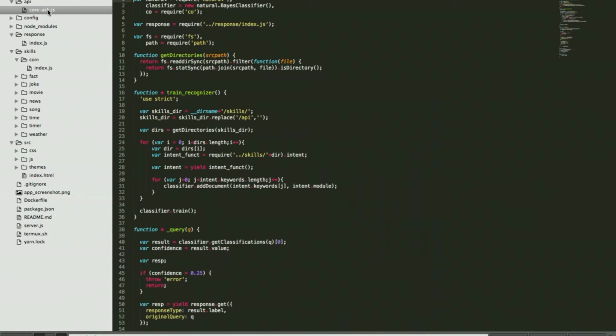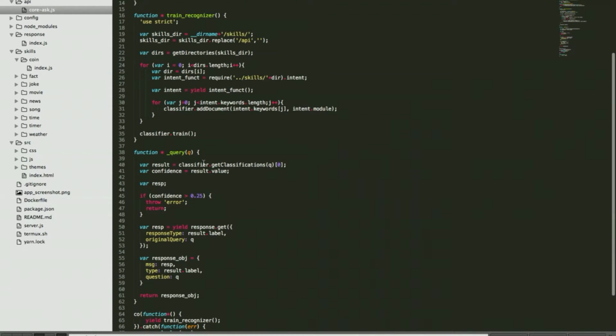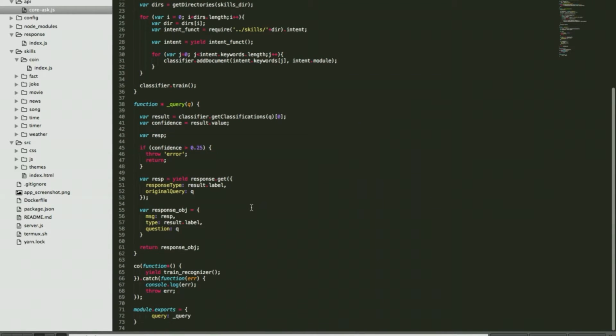So going back to core ask, we've called our response.get function. We've now gotten a response object. We've now got a response string. We format a new object with the response string from our query, the name of the module, or the name of the skill, and the original query, and we return that back to the server.